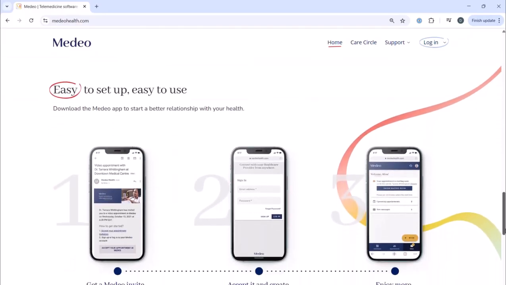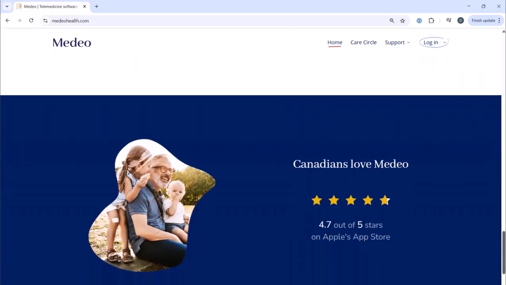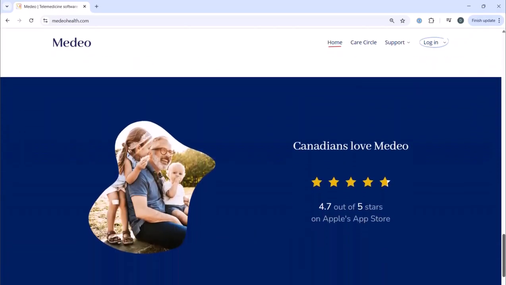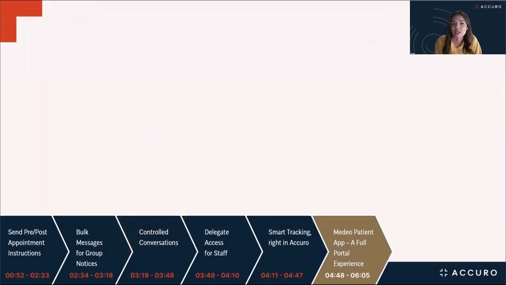And if they have multiple providers using Accuro, their specialists, their family doctor, a midwife, physiotherapist, etc., it becomes a one-stop shop for them to connect with all their healthcare providers and keeps all their content consolidated into one single platform.